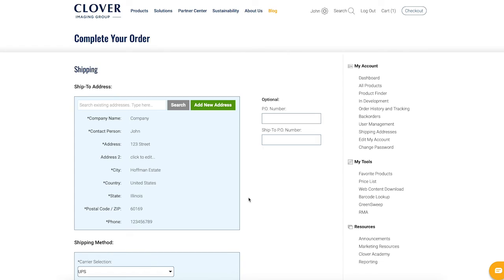Once the address is selected, you can edit its details directly on the checkout page. Simply click on the small pen icon next to the field you want to edit.